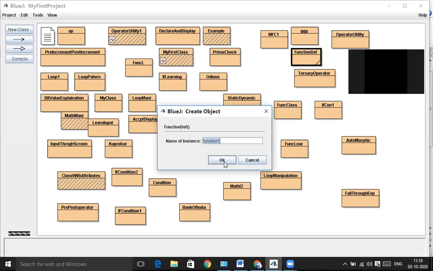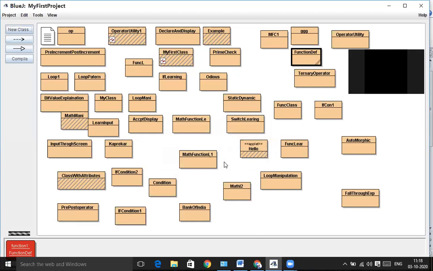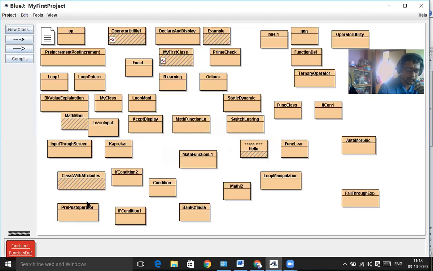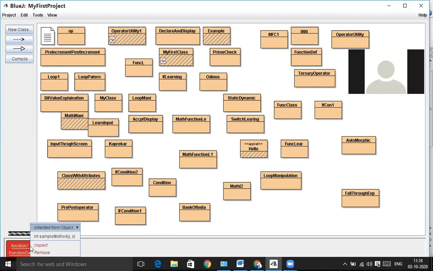Now I'm creating the object. Look at the object when I have created it. Here the object is coming. Can you see the object? Function one is the name of the object, and this is created out of the function definitions and all that is mentioned over here. Now, if I just right click over here, just see. Can you see I have right clicked? Sucheta, yes, sir. Okay, please respond.